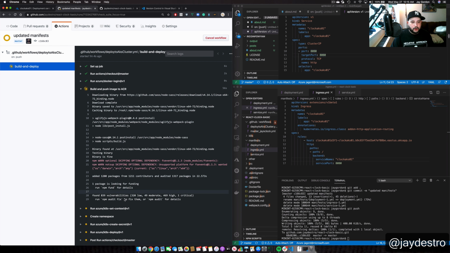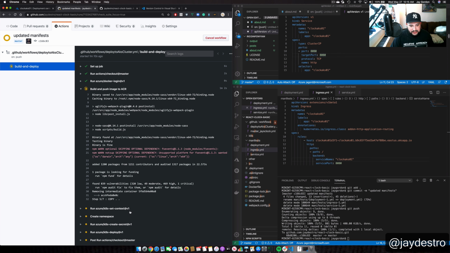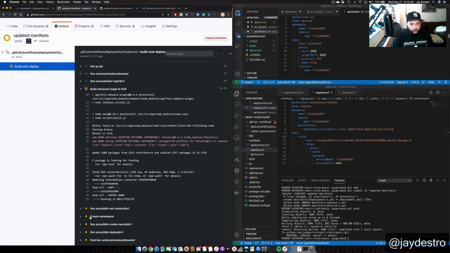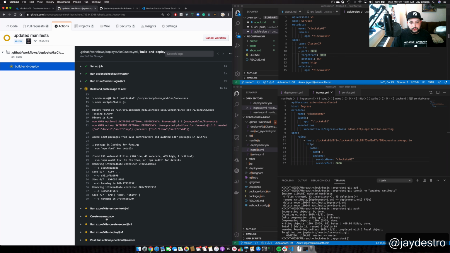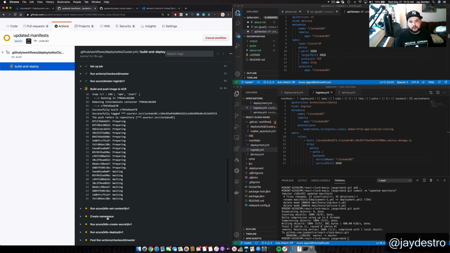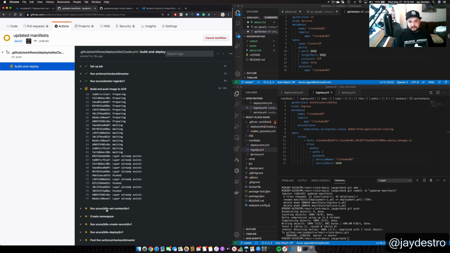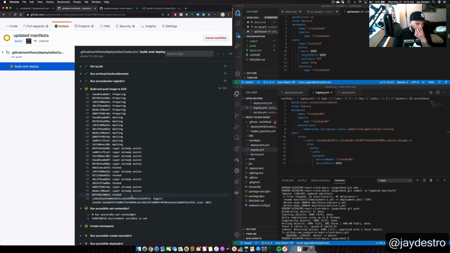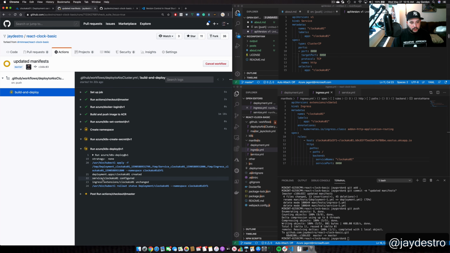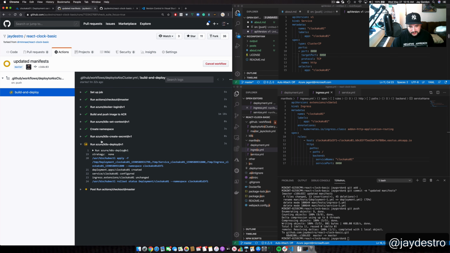Once that's done, we'll eventually run Azure's k8s set context. We'll create the namespace that it's going to live in, so it won't just sit in the Kubernetes default namespace. If you need to know more about namespaces, there's a ton of documentation around it. Take a look at it. So we're going to continue to let this run. And while this runs, I want to show you how a lot of this is happening right now.